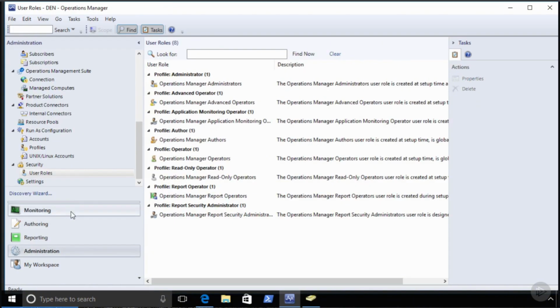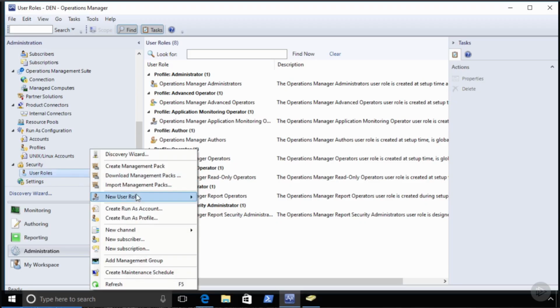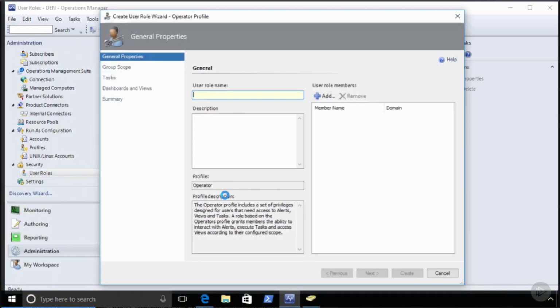I'll come back here under Administration and configure a new user role using the appropriate profile, which in this case would be a standard operator. For the read-only operator and the advanced operator, the process to configure this new role is fundamentally the same. So if you know how to do it for operator, you know how to do it more or less for the other items as well. Let me choose operator here, and let's call this user role name auditors.